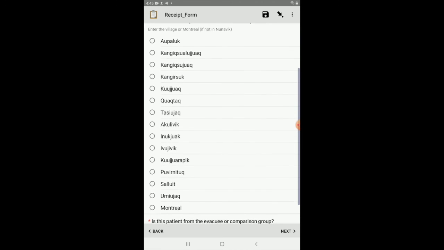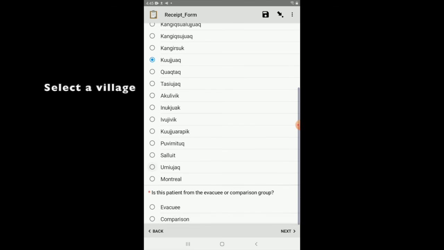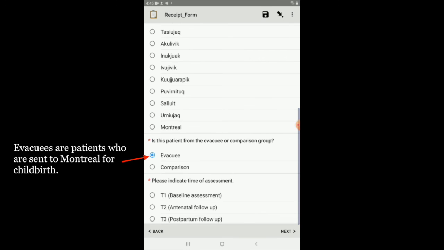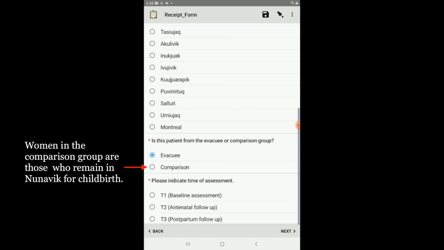Next, select the location where the questionnaire session took place. Then select the group that the participant belongs to. Participants can belong to either the evacuee or the comparison group. Evacuees are patients who are sent to Montreal for childbirth. Women in the comparison group are those who remain in Nunavik for childbirth.